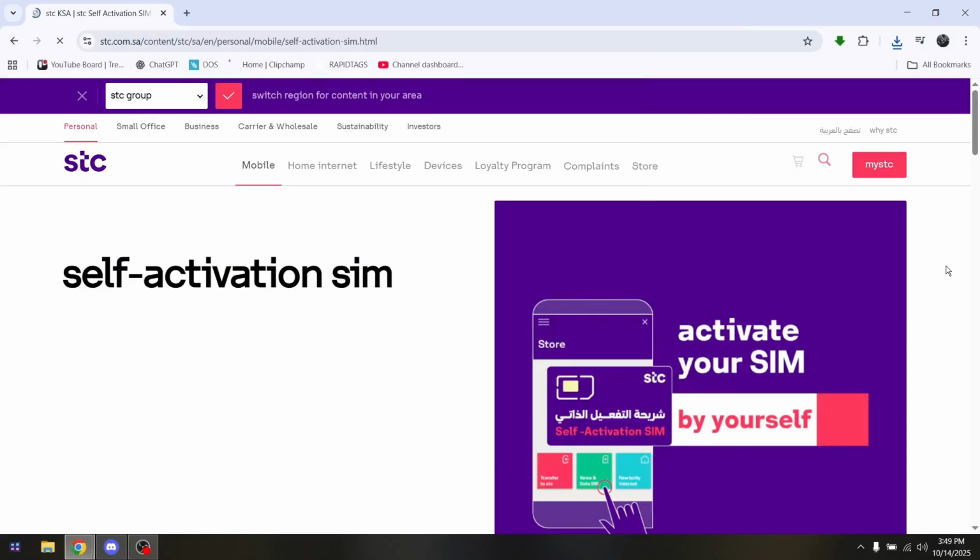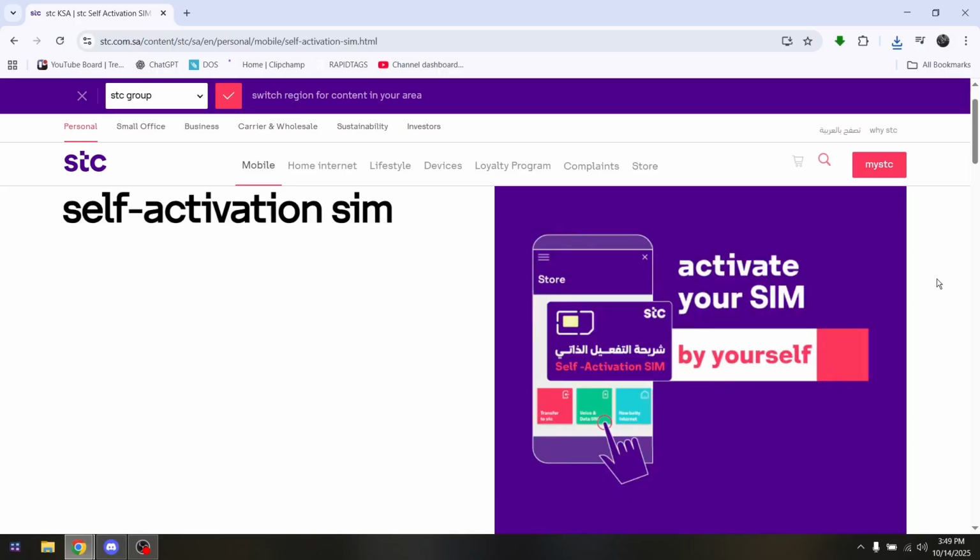Now, activating your STC SIM card is just the general or the popular way of activating any physical SIM card that you'd like to be used on your mobile device. So, say for example, you have a physical SIM. All you have to do is crop the part of the SIM card, whether it's a micro or the general size of the SIM.